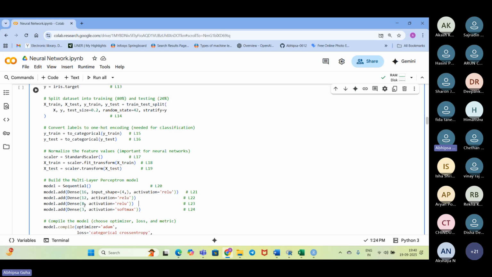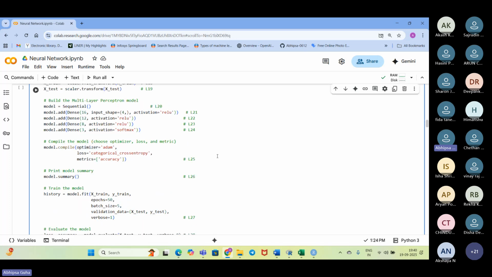Okay. Next, I have gone ahead to compile the model. It has the optimizer that updates the weights; the work of the optimizer is to update the weights. Loss is categorical cross entropy, which compares the predicted versus the true class constantly. And for metrics, I have used accuracy, that measures the accuracy for each epoch.